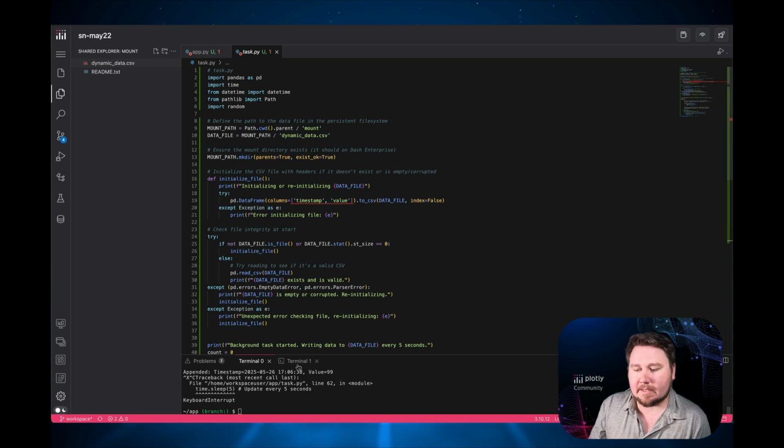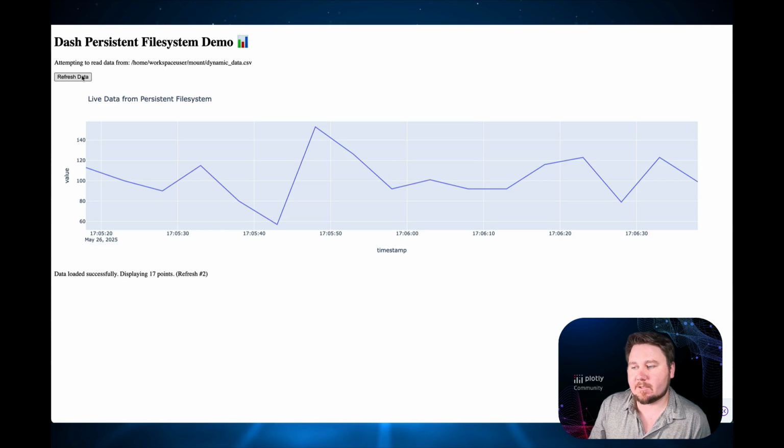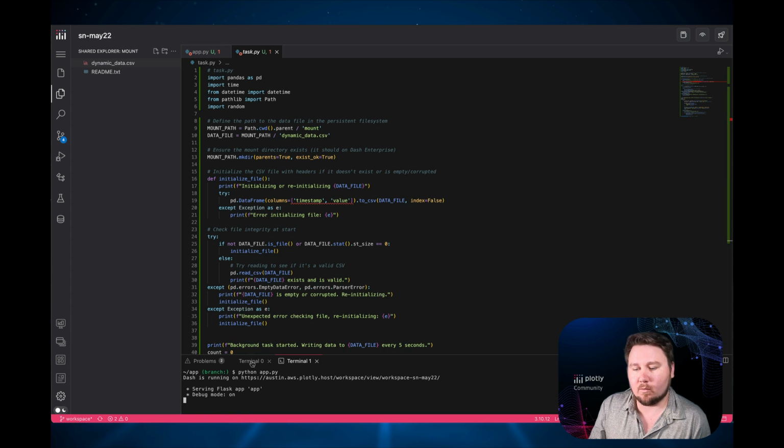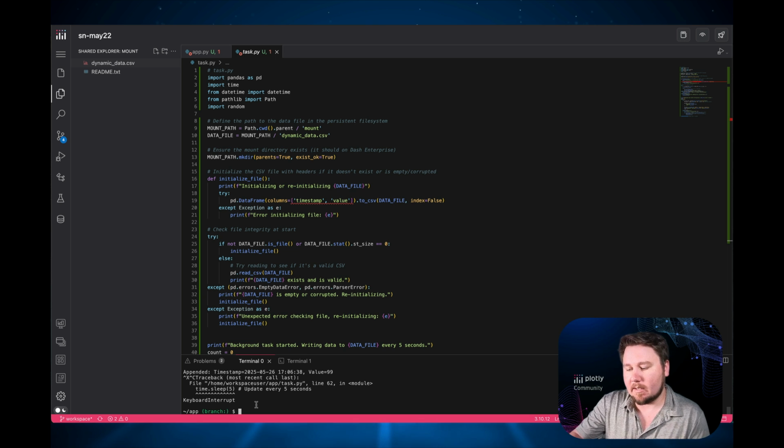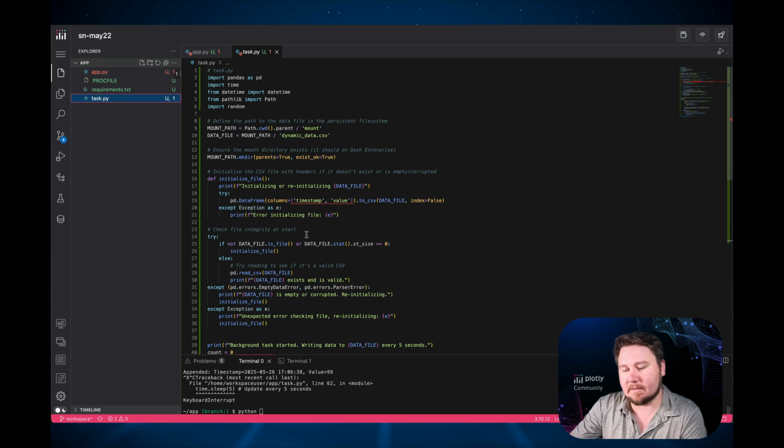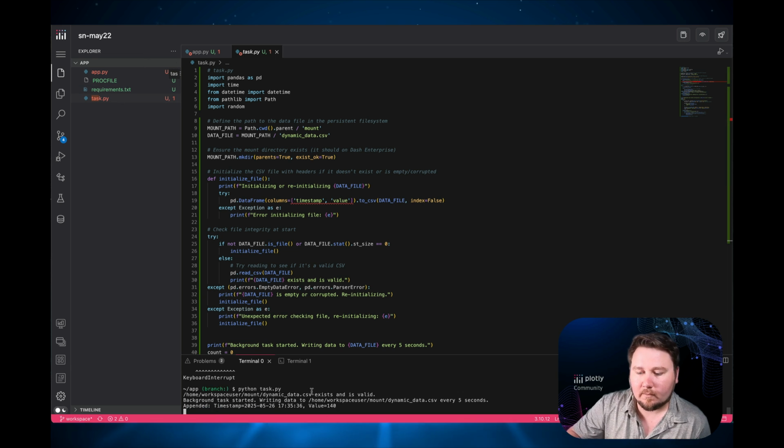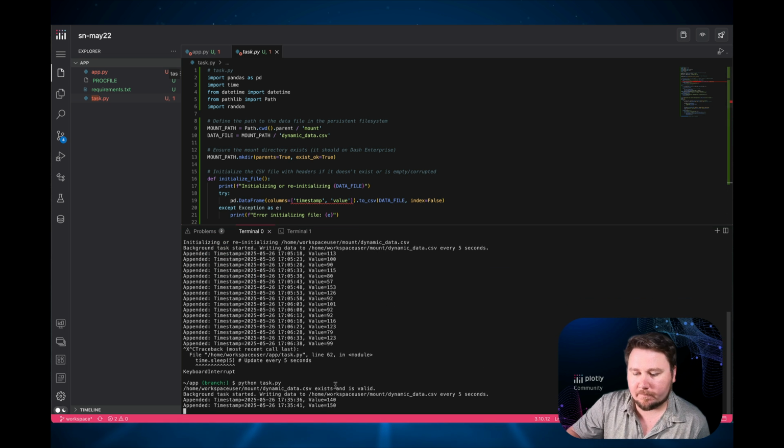To show this in action, we have two terminals here. We can see that this is going to be the app file that I created. If I go over to it, we can see it in action. If I refresh, you can see that nothing is happening currently. If I go back into the workspace, and go into the other terminal, I can run python task.py. As you can see, this is going to update within the terminal, and the values are appending and updating.